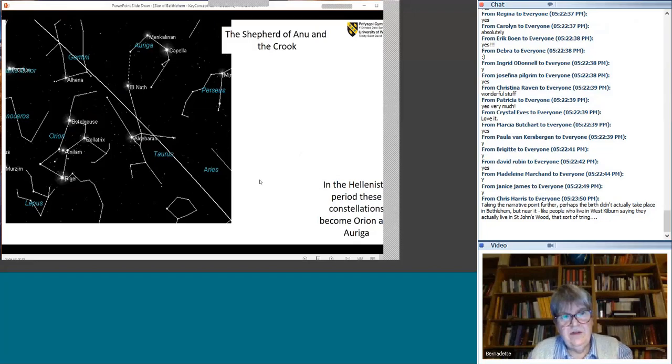And here's a modern sky map. This is Orion, but this is the shepherd, and this is the shepherd's crook here, like so. And you can see you've got Taurus in here, and you've got the shepherd's crook just there. So this is the shepherd.